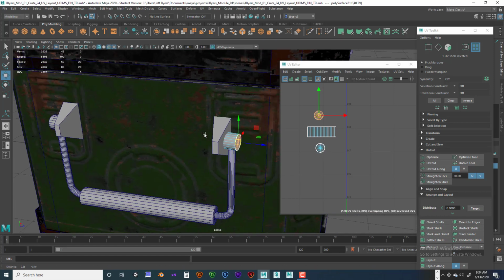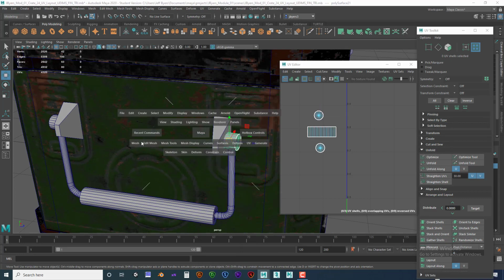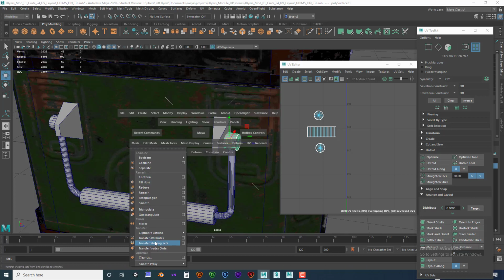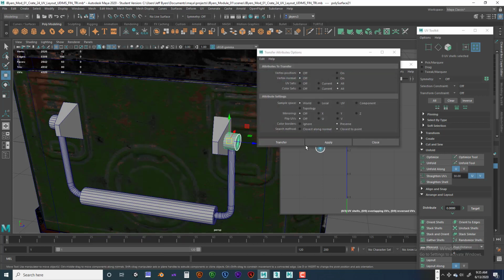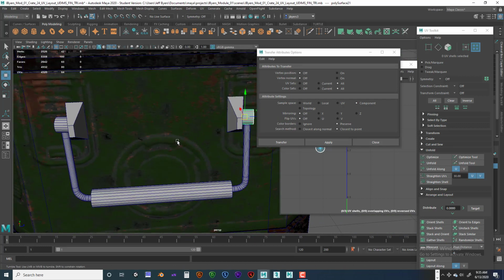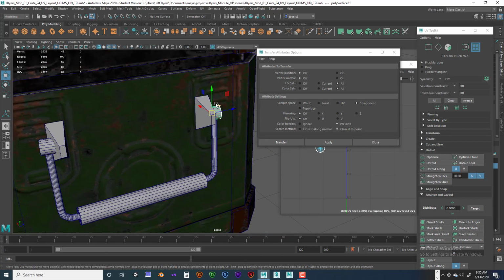What if I want to transfer that map over? So I've got one done and I want to transfer that over. I would hold down the space bar, go to mesh, go to transfer attributes. Okay, we're going to transfer the attributes. Let's go ahead and edit, reset settings, and the only thing we're going to change is sample space to component. Okay? That means it's going to take the components that make up this object and transfer them over.